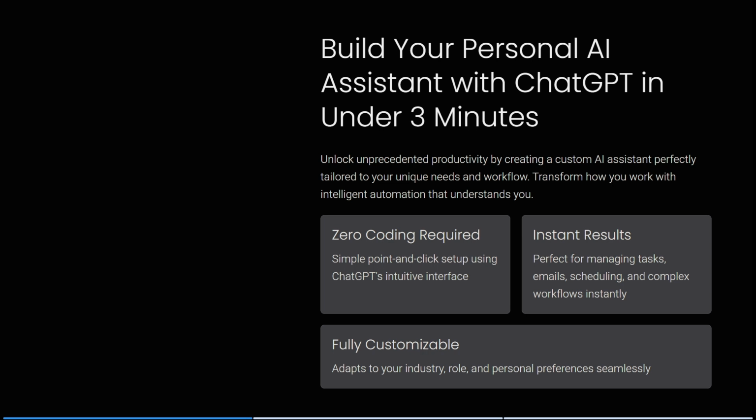Today I'm going to show you how you can build your very own personal assistant in ChatGPT. Yes, an AI assistant to do absolutely everything that you don't want to do. So let's dive in. Okay, ladies and gentlemen, let's start unlocking this 3-minute plan.